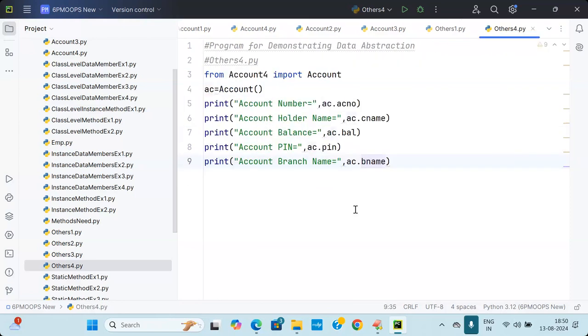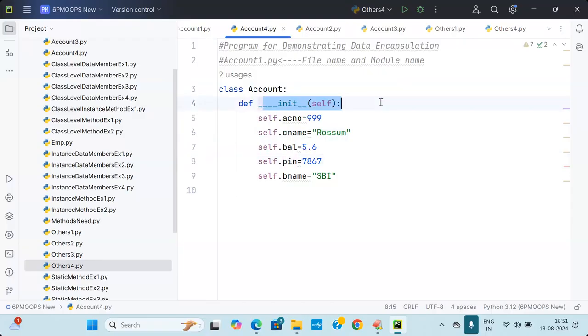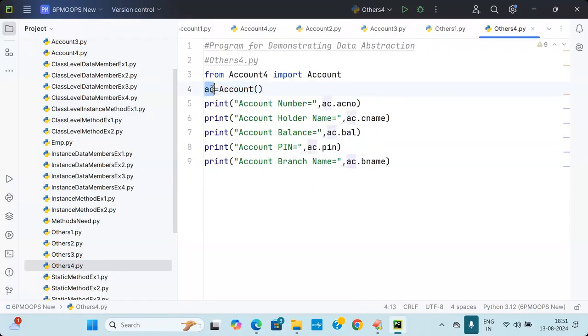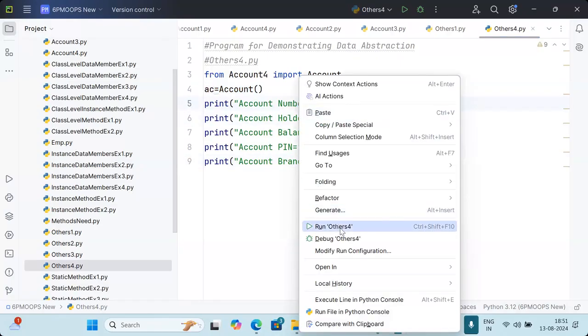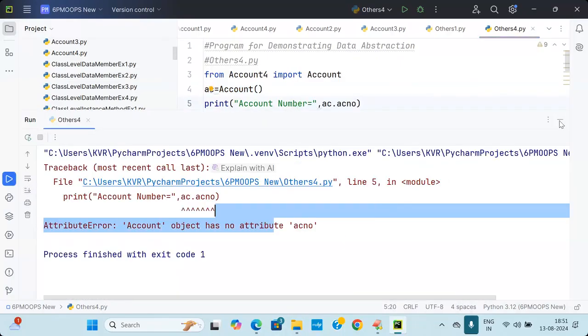In others 4, what is happening? This is object creation. Object creation calls what? The constructor of which class? Account 4. Do you have a constructor here? No, it is a method. So what will you get? Nothing. What does others 4 AC contain? Empty. Empty dot account number gives an attribute error. So here, account number error.